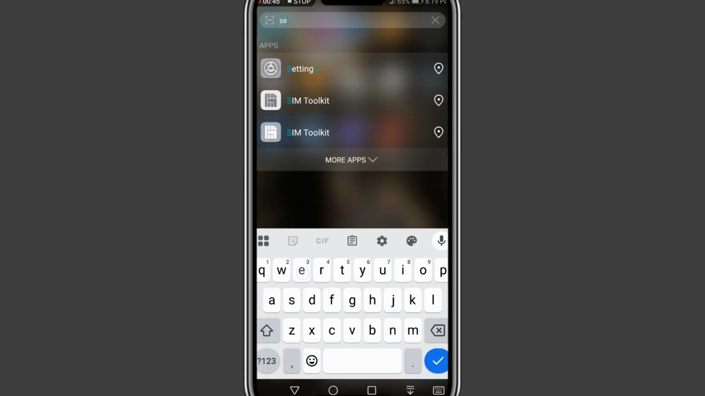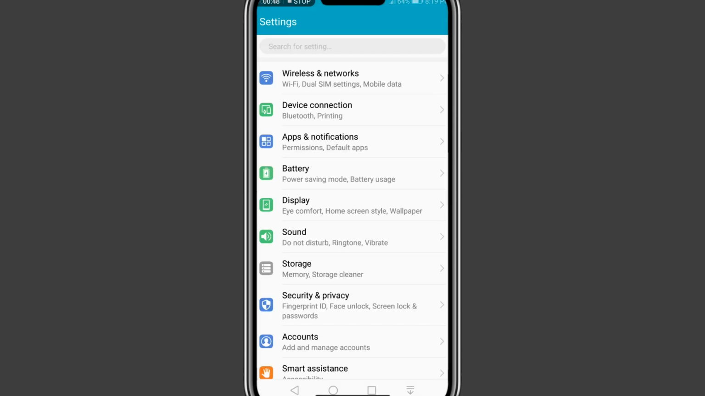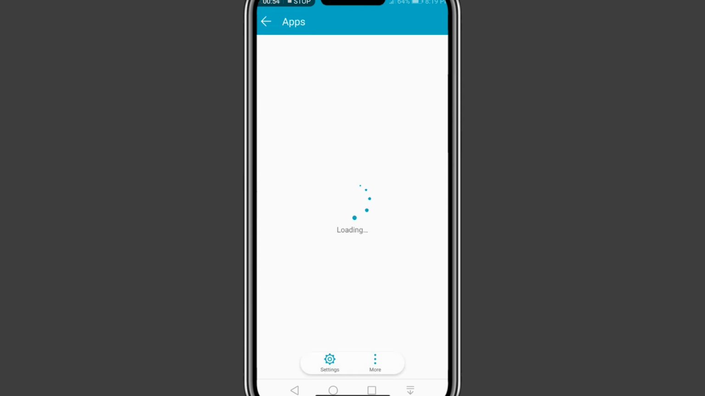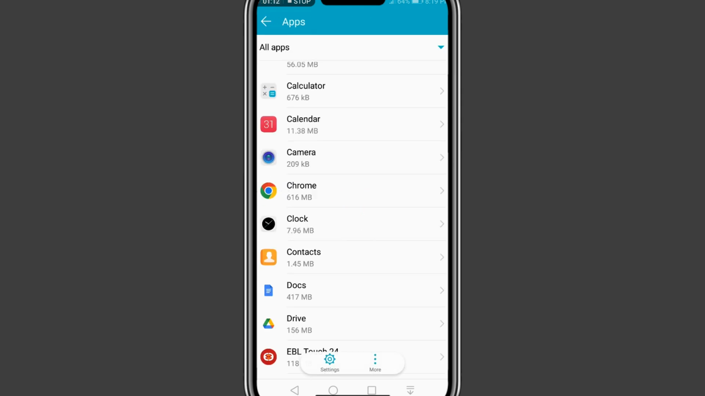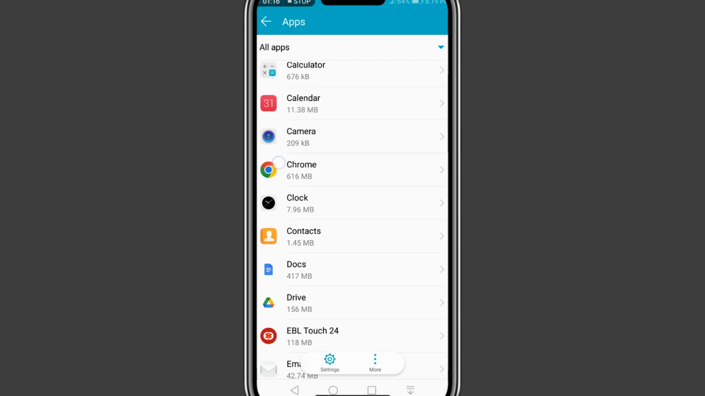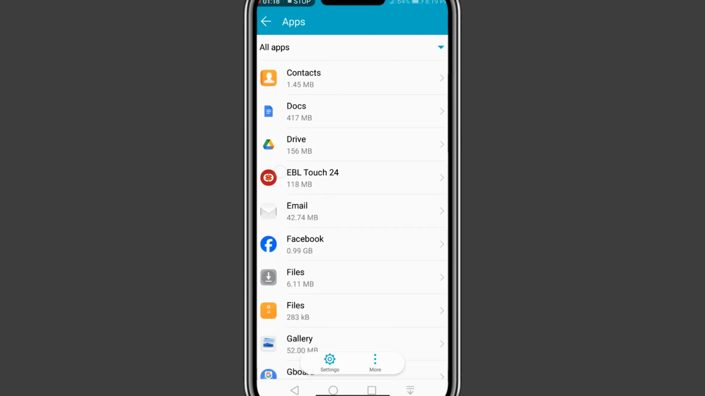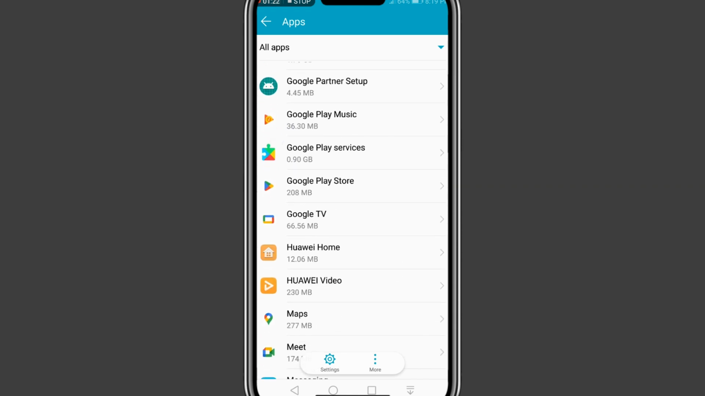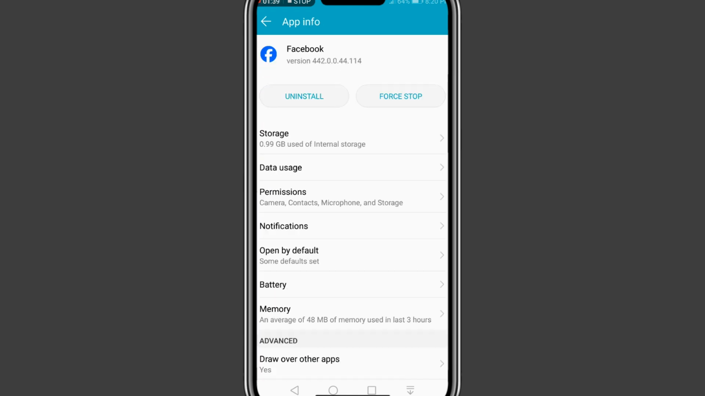You can also go to settings. Go to settings. Here, tap on apps and notifications. Again, tap on apps. Scroll down until you see RedNote on your device, and if it's installed on your device, simply tap on RedNote. As I don't have it installed on my device, I will just show one example from here. Just tap on it and you can see uninstall right here.